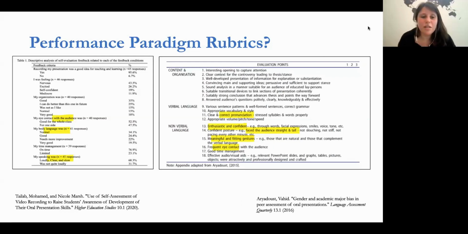And you also see the word normal used a lot, which I think we might bristle at as well. I see it here on the left-hand one about organization, but I still don't know what normal organization might be.